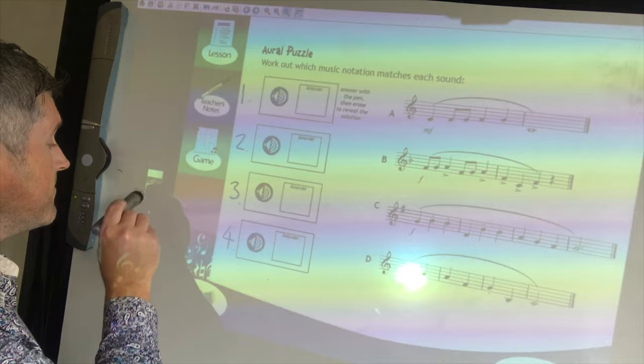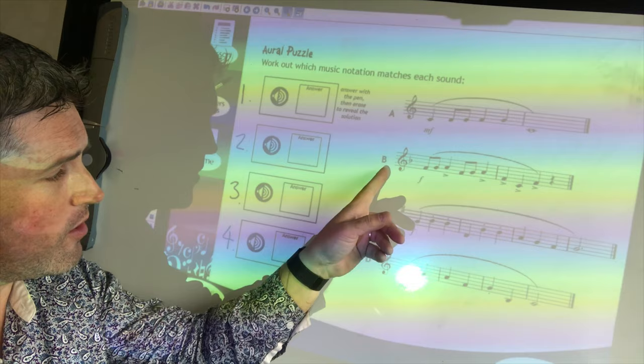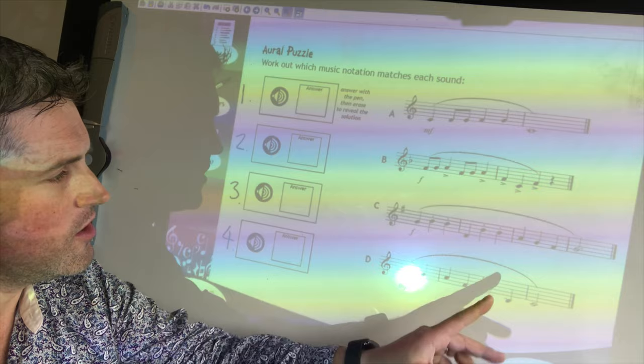One is, how many notes can you physically see? So 1, 2, 3, 4, 5, there's 6 physical notes in A, so you're going to be listening to 6 notes. Within B, you've got 1, 2, 3, 4, 5, 6, 7, 8, 9. We've got 10 in C, and we've got 1, 2, 3, 4, 5, 6, 7. We've got 7 within D here as well.